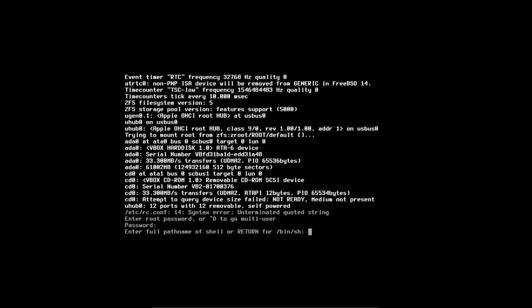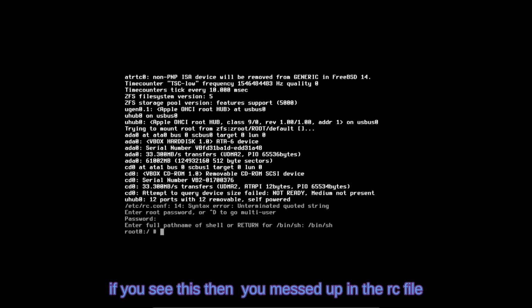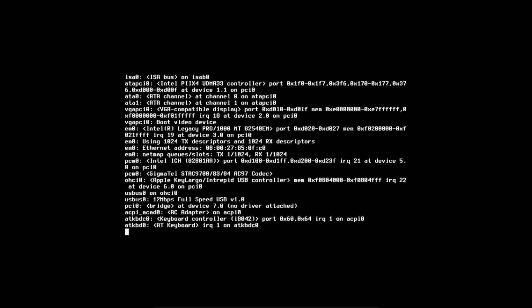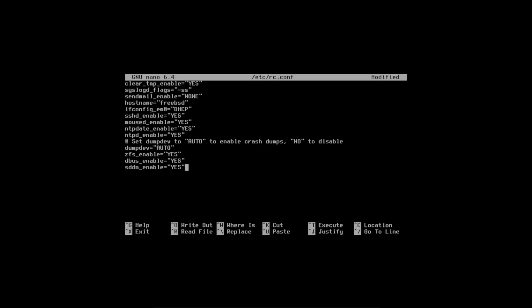All right, we're back. Enter full path name of shell with the /bash. Start X. Okay, we're back. We're having issues. Syntax error, undetermined quoted string in root password. Oh man. Okay.